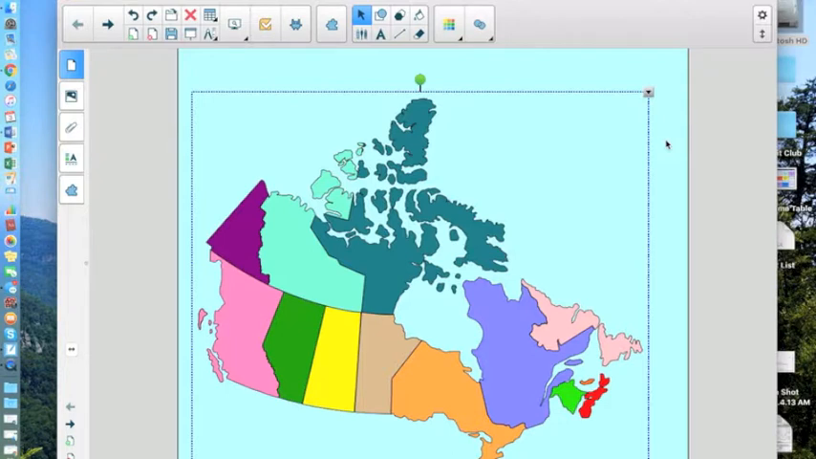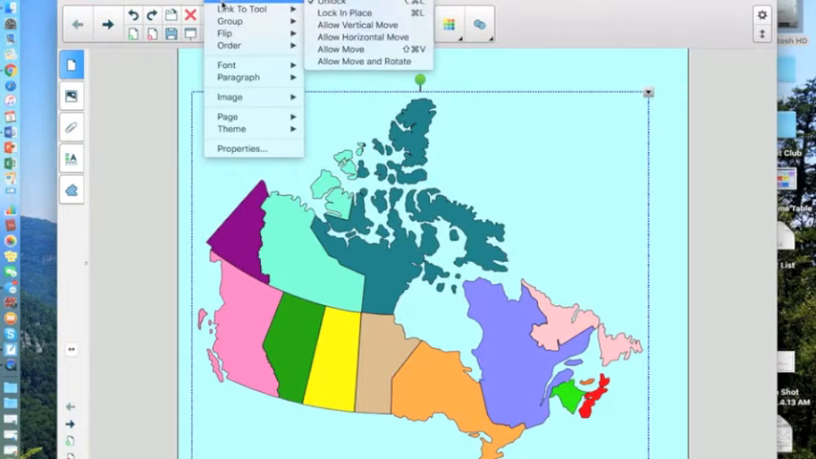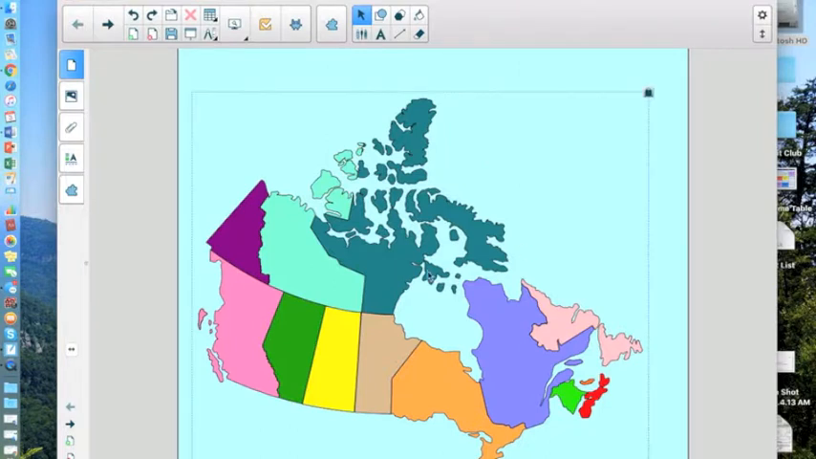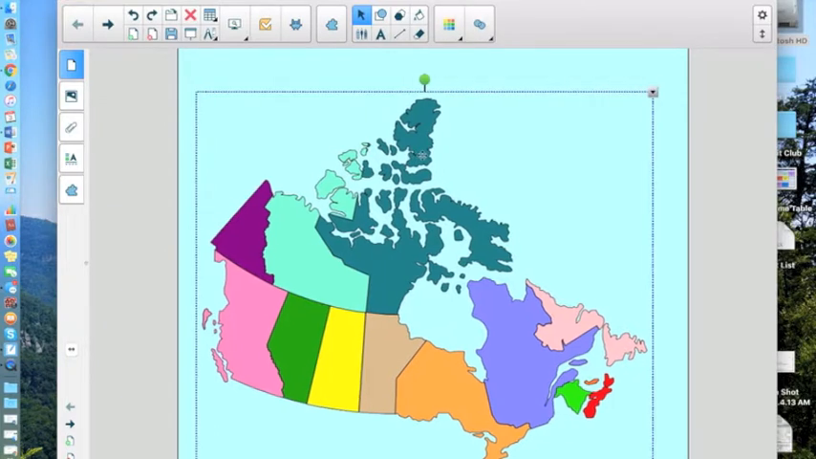Next, you will have to lock your map of Canada in place. To do this, go back up to the top Format menu, select Lock, and then select Lock in Place. You may wish to unlock your shape if needed. To do this, you click on the lock in the top right corner and select Unlock. For this purpose, we will keep it locked.